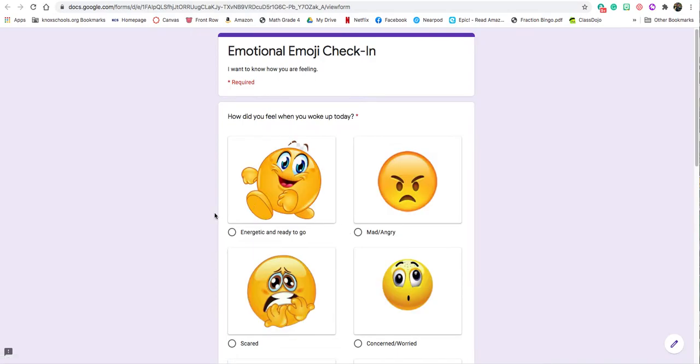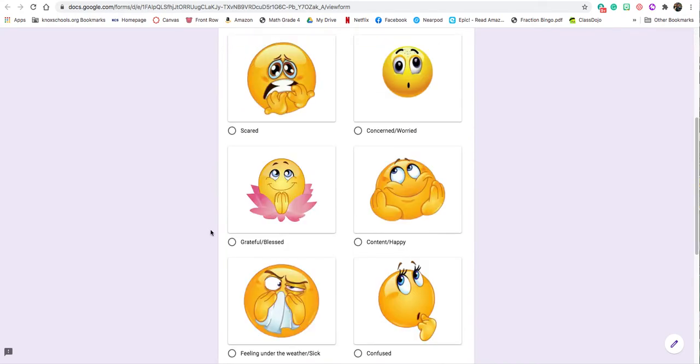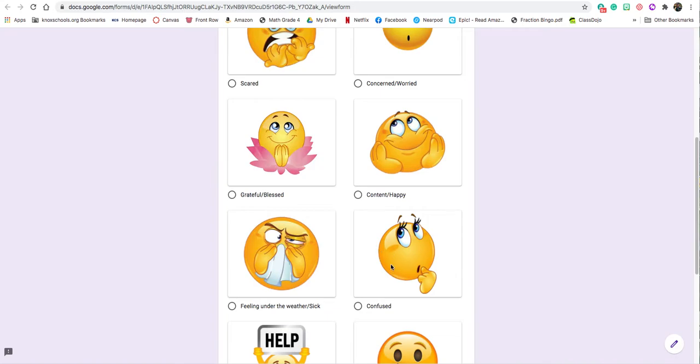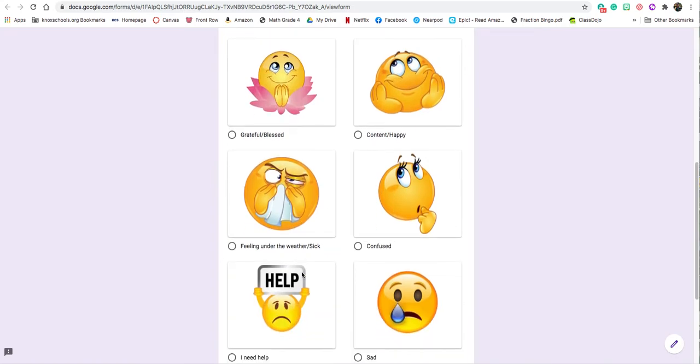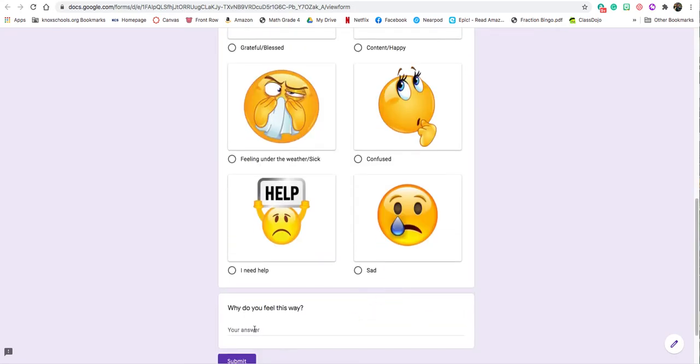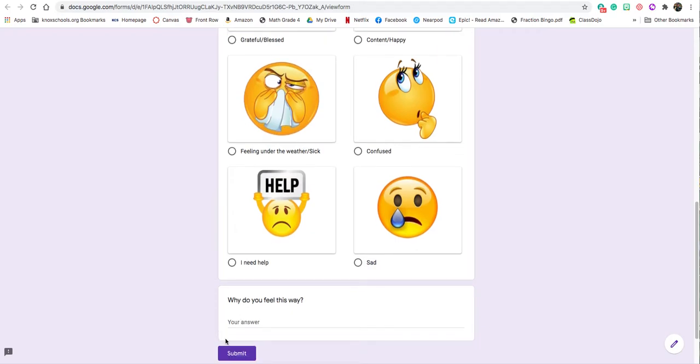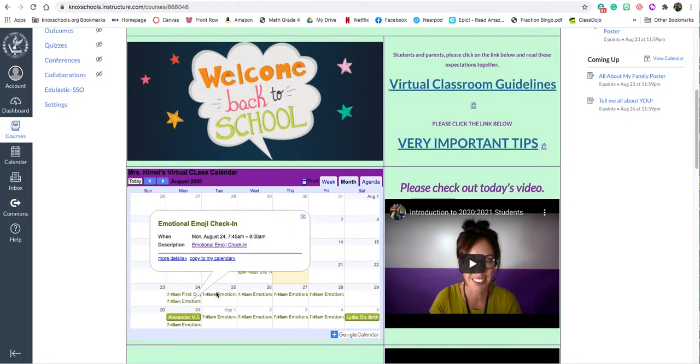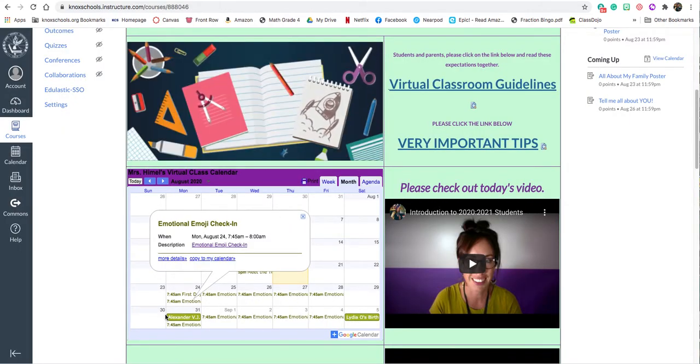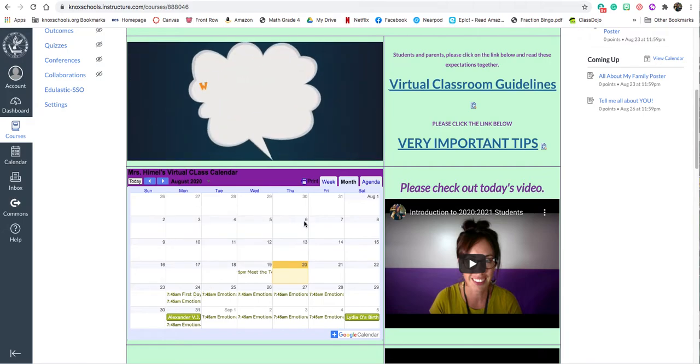This is what it'll look like, and you'll just think, how am I feeling today? What's going on with me emotionally? Did I wake up energetic and ready to go, or did I wake up feeling a little confused or under the weather? Or maybe I'm sad about something, okay? And then you're welcome to give me more information about why you're feeling the way you are, especially if you'd like to talk to me about it. So then you would submit that, and you're going to do that every single day. Every day there will be a link for you to click on to do your emotional emoji check-in.